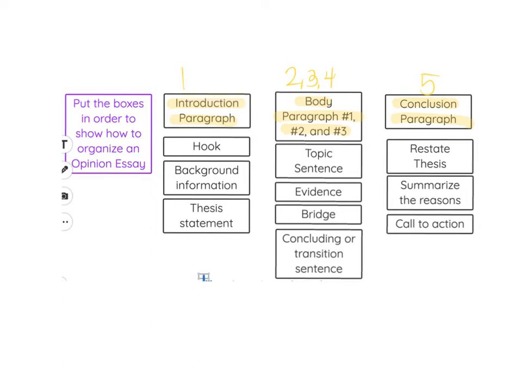Then in the body paragraph, you have your topic sentence, and that's when you give your first reason, your evidence to support that reason that you found in research, and then a bridge to connect those. Then finally, you end with a concluding statement or a transition sentence. Then you do that 3 different times in 3 different body paragraphs. And then you have your conclusion paragraph, in which you restate your thesis, you summarize your reasons, and then there's a call to action.